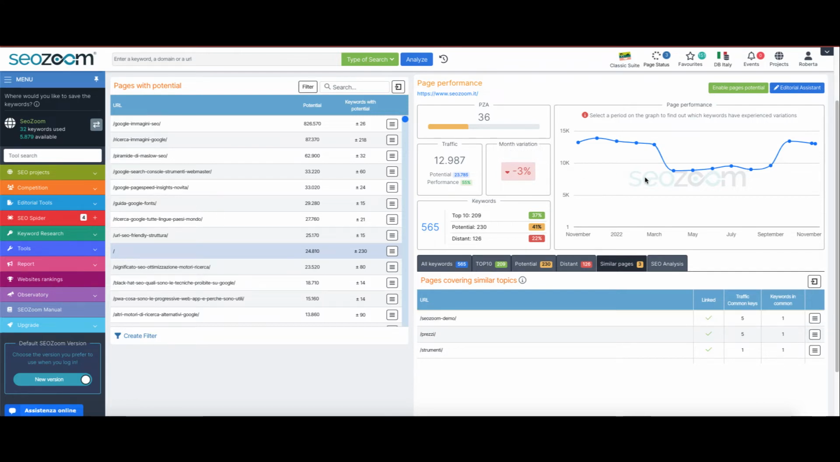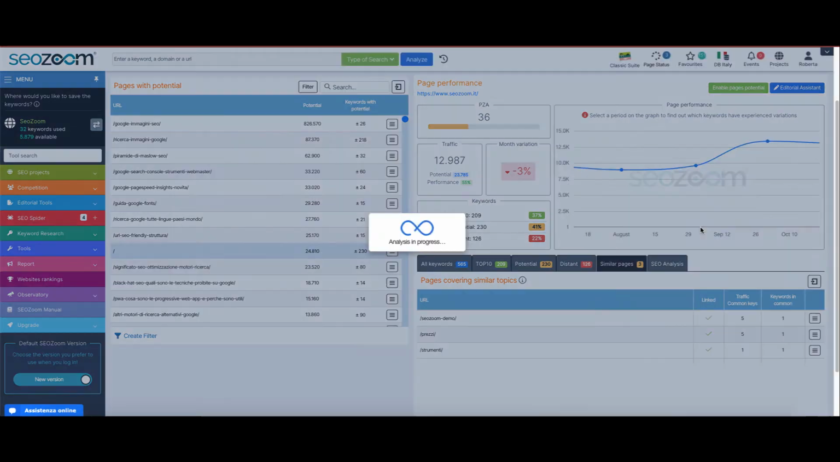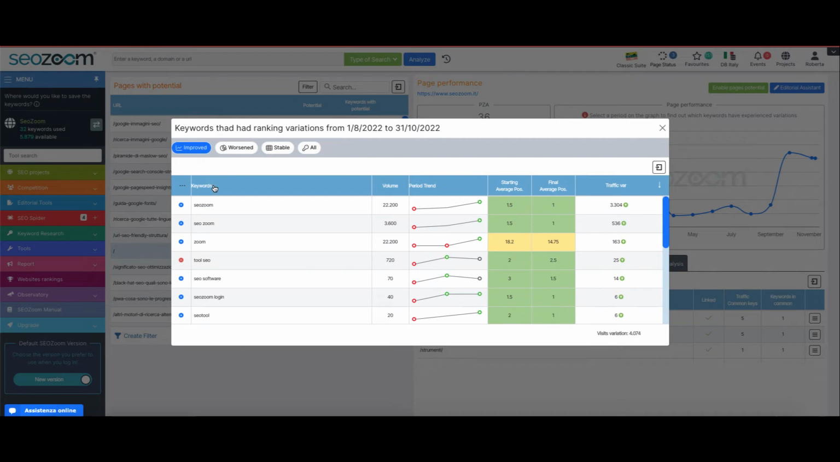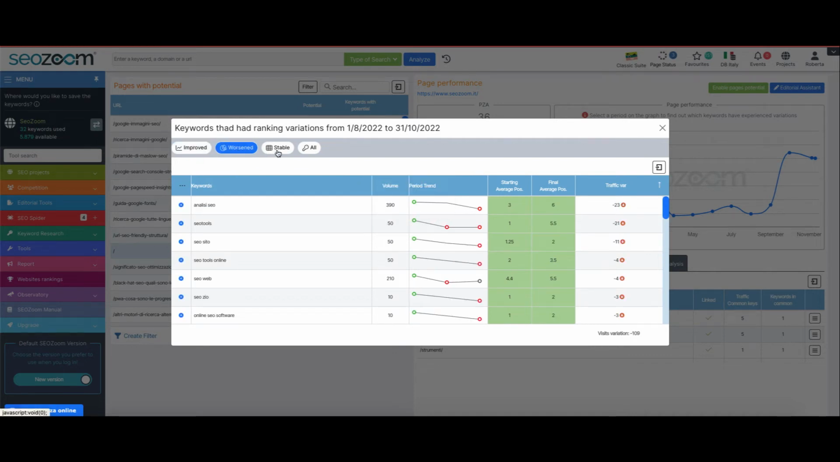In the page performance graph, a time machine can be directly activated. The feature allows you to select a starting and ending point, so to see what the main keyword variations are in that time frame. This is a super fast way to find out, for example, which keywords have resulted in a drop.